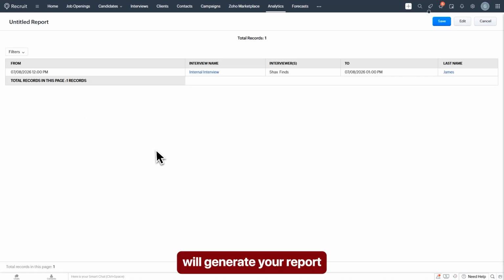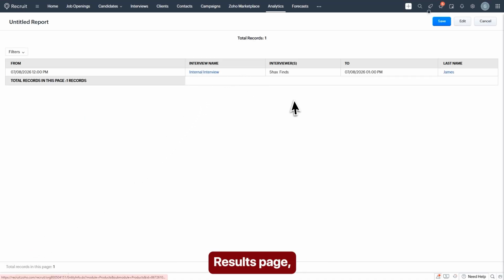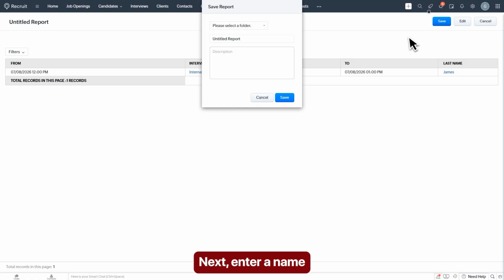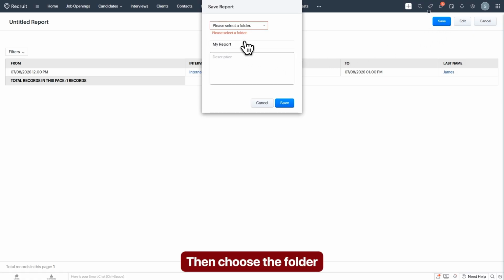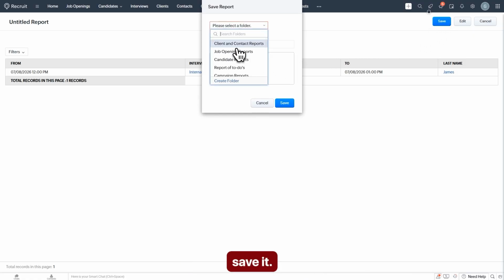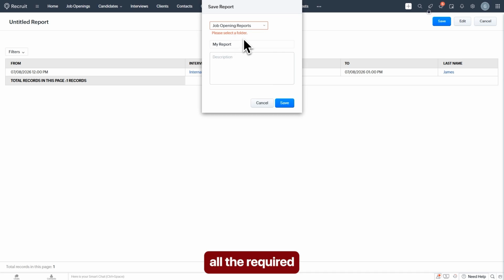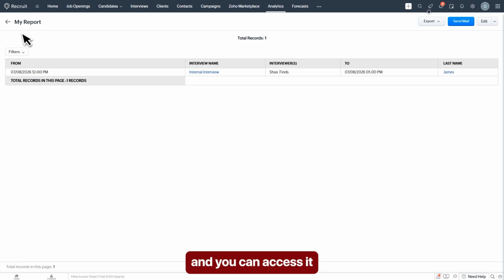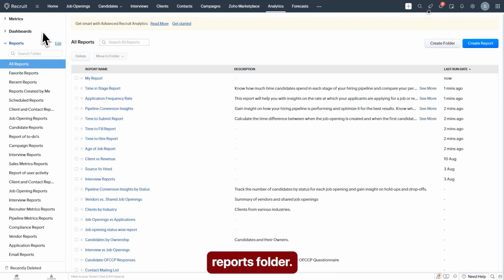Zoho Recruit will generate your report and take you to the report results page, where you can review and analyze the data. Once you've reviewed your report, click the Save button. Next, enter a name for your report, then choose the folder where you want to save it. After you've entered all the required information, click Save again. Your report will be saved, and you can access it anytime from the selected reports folder.